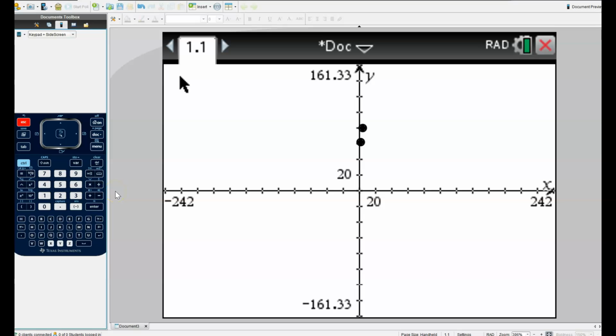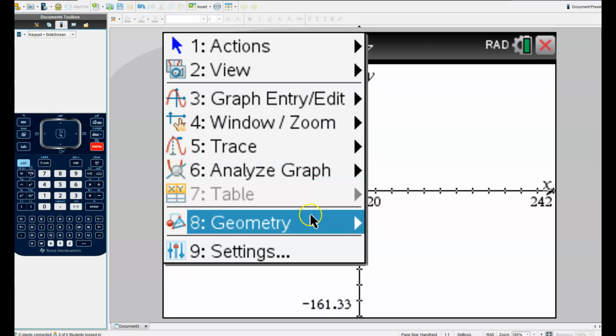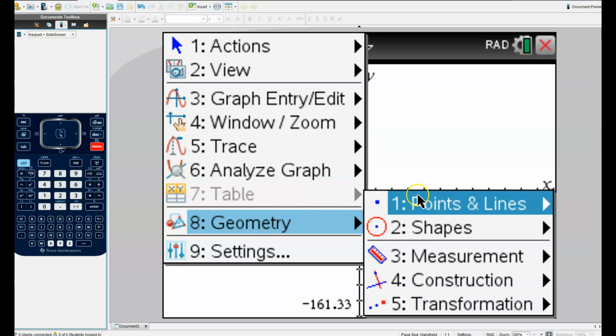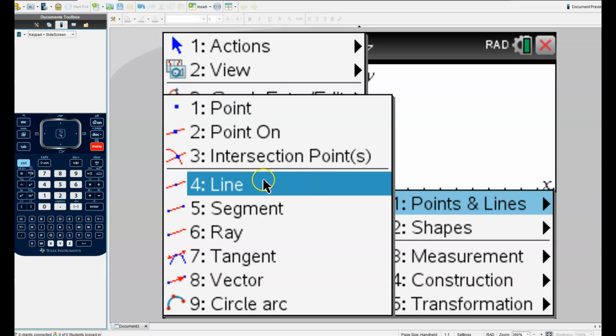Now what we have to do is this. Do you guys agree that 2 points don't create a slope? What creates the slope? The line that goes through those points, right? So now I got to go back to menu. I got to go back to geometry. I got to go back to points and lines. And now I don't want to use segment. Oh, I could use segment. I'm just going to use line. All right, so I'm going to go to line.